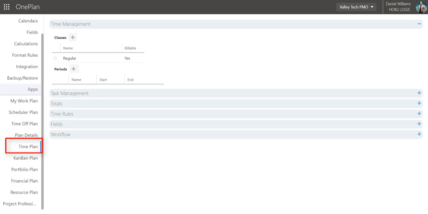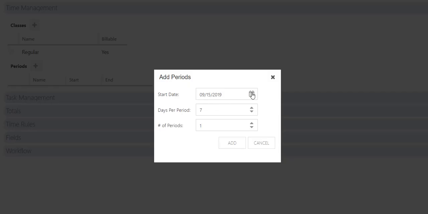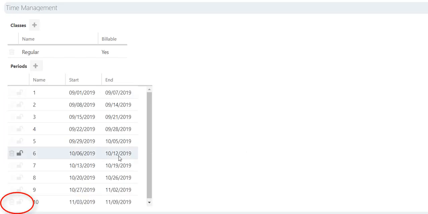There are many available settings for the timesheets. In this Essentials video, we will go over just the main ones to begin using timesheets. First, add the timesheet periods under the Time Management section. You may manually add them one by one, or you may add them as bulk periods. Select the first start date, how many days are in each timesheet period, and then the number to add. If needed, timesheet periods can also be locked or unlocked, as well as deleted if a mistake has been made.